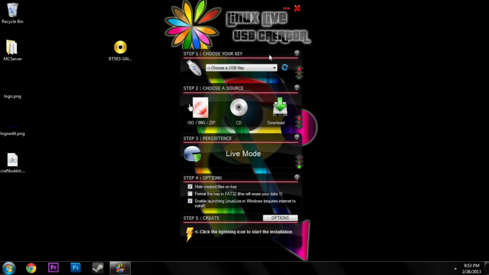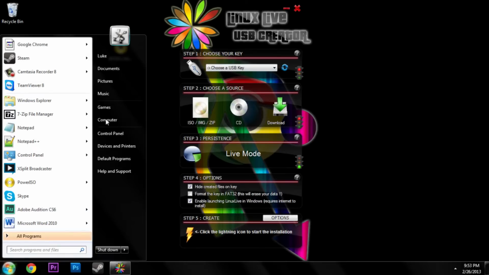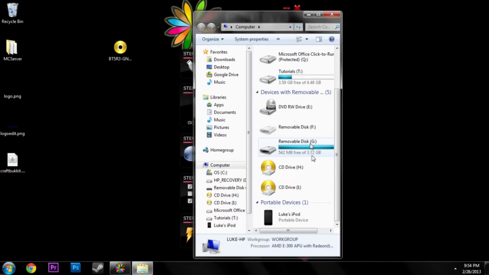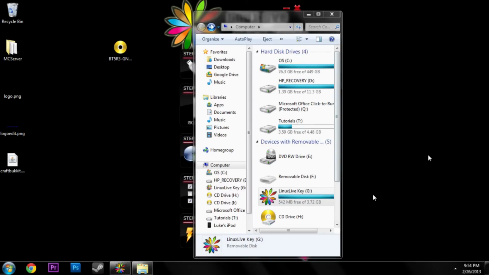Alright, so it's got this nice interface, nice and clean, which I like. And I have a flash drive plugged in over here. Let me see what drive it is. So if you don't know, you're going to go to computer, and I got a removable disk over here. Just a second, I'm going to see what's on it. I'll be right back. Okay, so it actually wasn't plugged in correctly, but I already have another distro on this, and I use this program quite frequently. So I'm going to show you how to format it to get it completely clean.